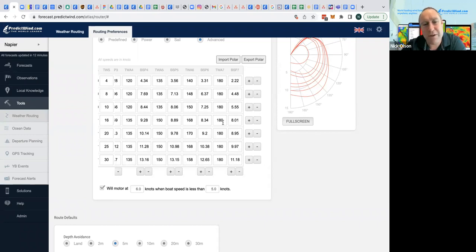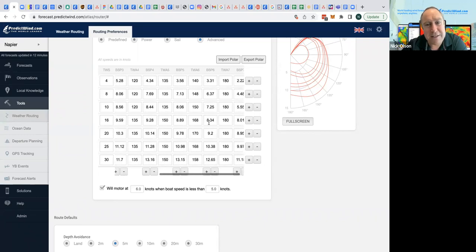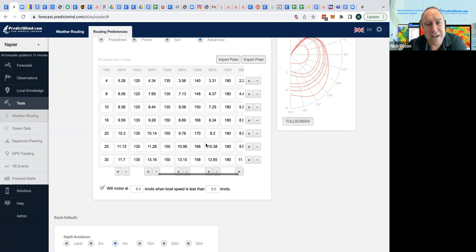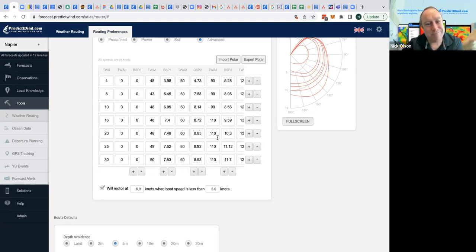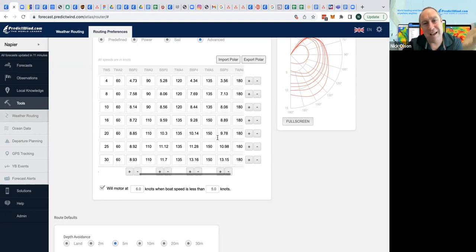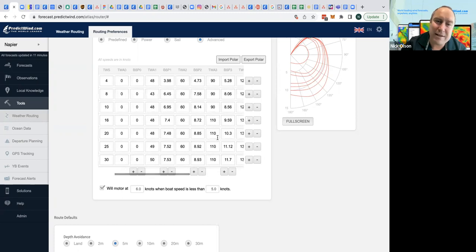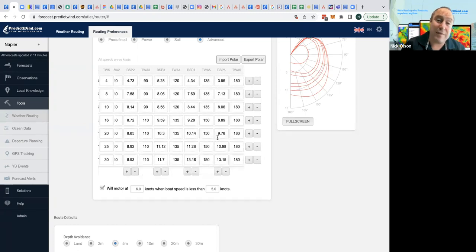You can set it up. So that's how you deal with it. As I say, feel free to get rid of the complications here. It does not need to be 15 columns and 20 rows. It can be 6 columns and 8 rows or 5 rows or whatever you want to do. But anyway, that's how you can change your polar, play around with it, make it fit your boat.